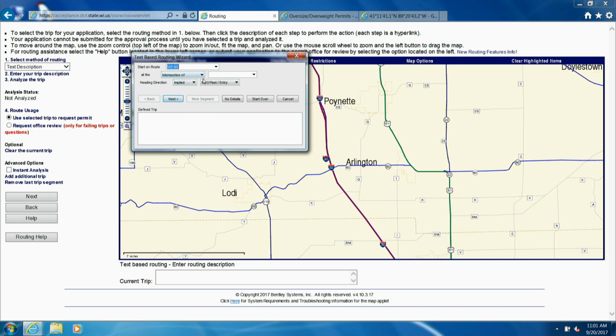And then it says at the intersection of. You could start at an intersection or a state border. In this case, we want intersection. And we're looking for, in this case, County Highway I. You can either type it in there or select it from the list. You're going to click Next once you've selected it.